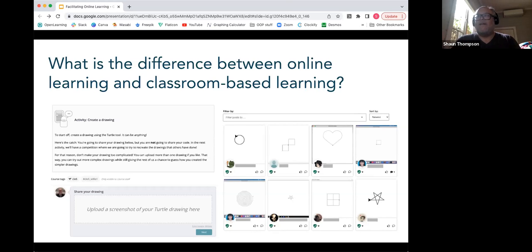So in this activity, we got learners to use that Turtle tool to draw an image. It could be any image they want, and we've got a few examples on the right here, and then post it to the rest of the class. The idea being that they post it like you might post a photo in social media. We've got them to post the pictures that they've drawn.